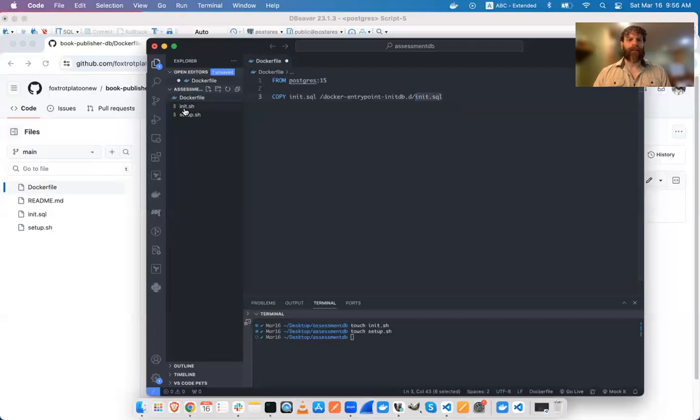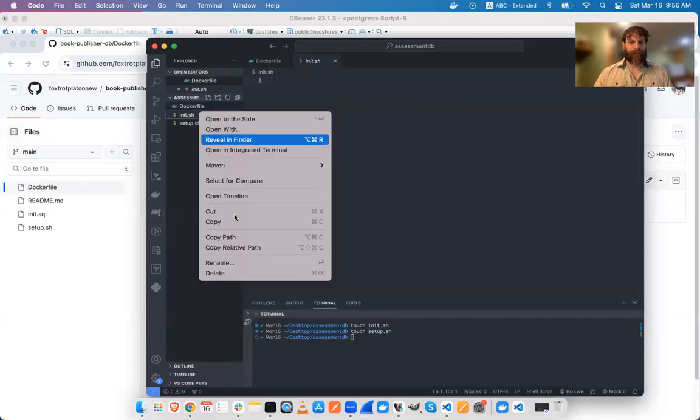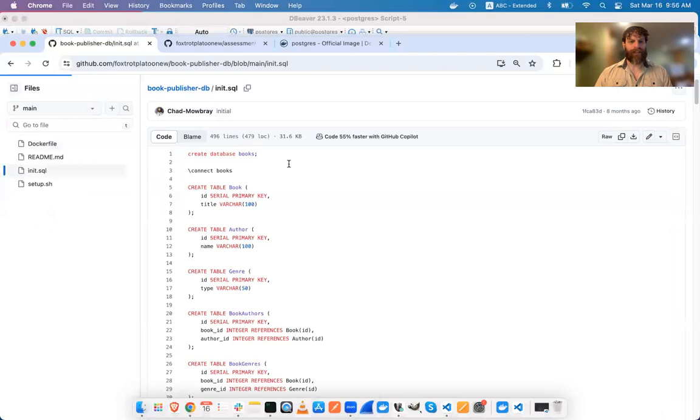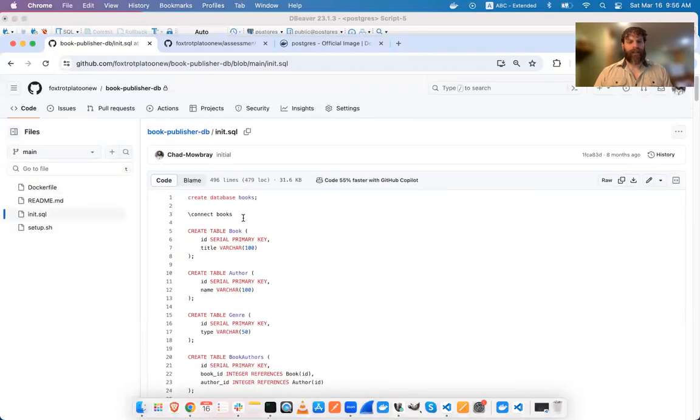Okay, the init.sh, or sorry, it's init.sql. Okay. Again, I'm going to look at this as an example. In this case, we're going to create a database. Before, we were just using the default Postgres database, which is fine for development, but now we want to be a little more specific. So I'm going to copy this line in there.